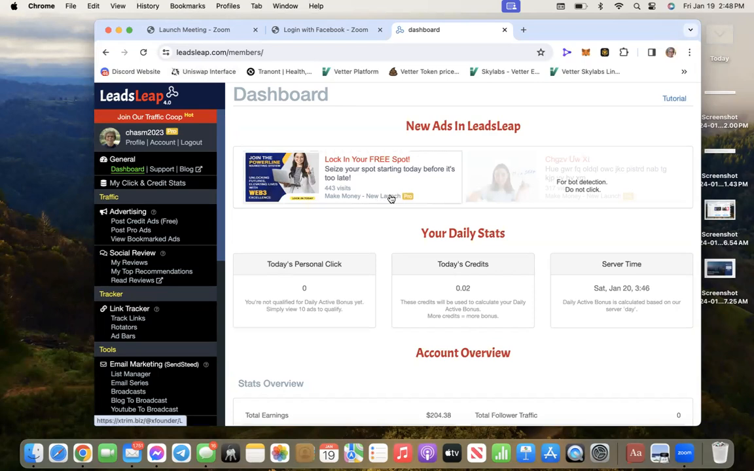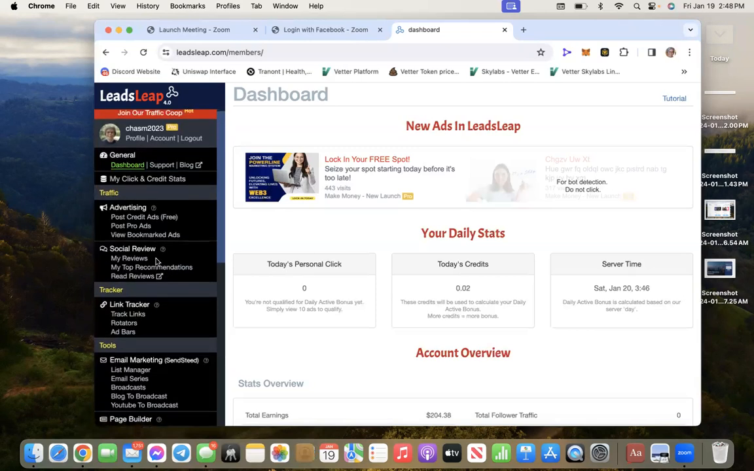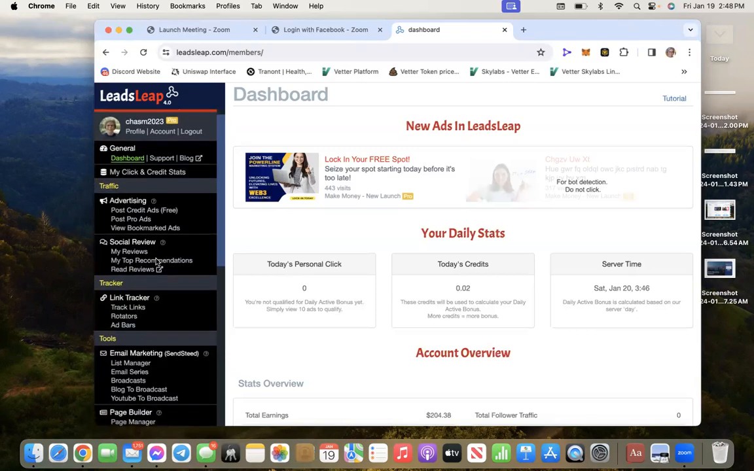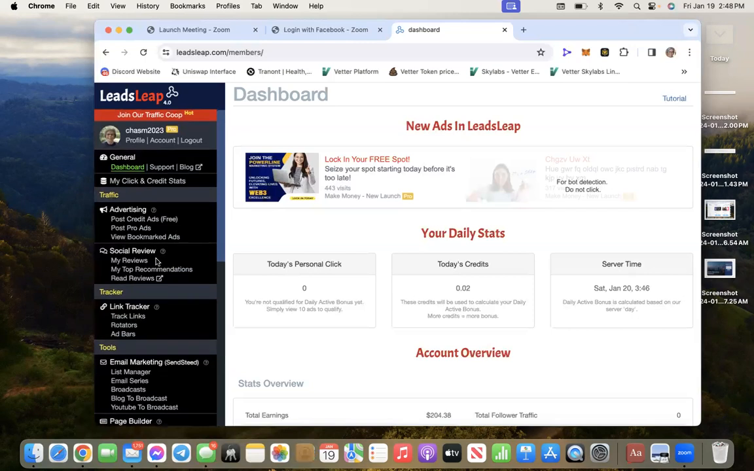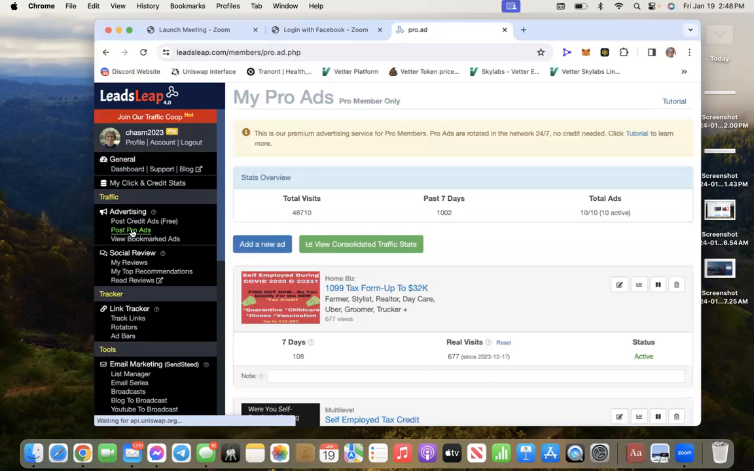And here's my LeadsLeap account. And on the left-hand side is the menu going down. So the first thing that you're going to want to do after you get a little familiar with LeadsLeap, go down to advertising. Right now, you probably don't have any credit ads available, but you are now qualified to use pro ads. So I'm going to click on pro ads.